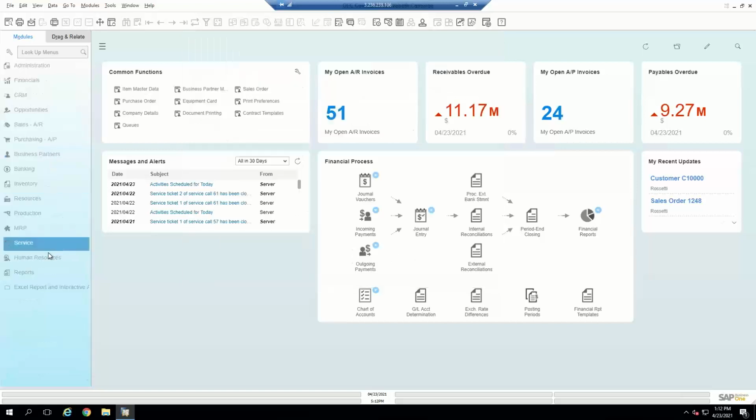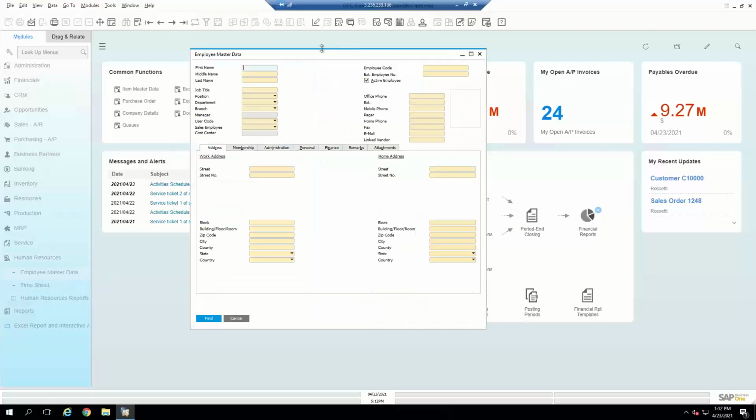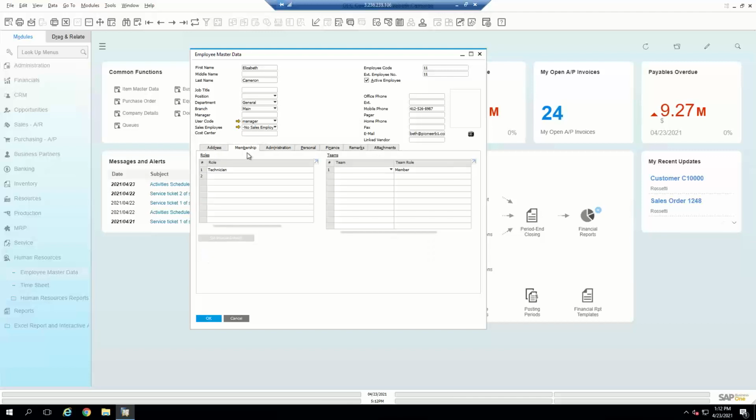And then the final piece of configuration, again in a module that once set up usually doesn't get touched a whole lot, in employee master data, there is functionality for roles here under the membership tab. Out of the box, SAP does come with several roles defined, and you can always define more.